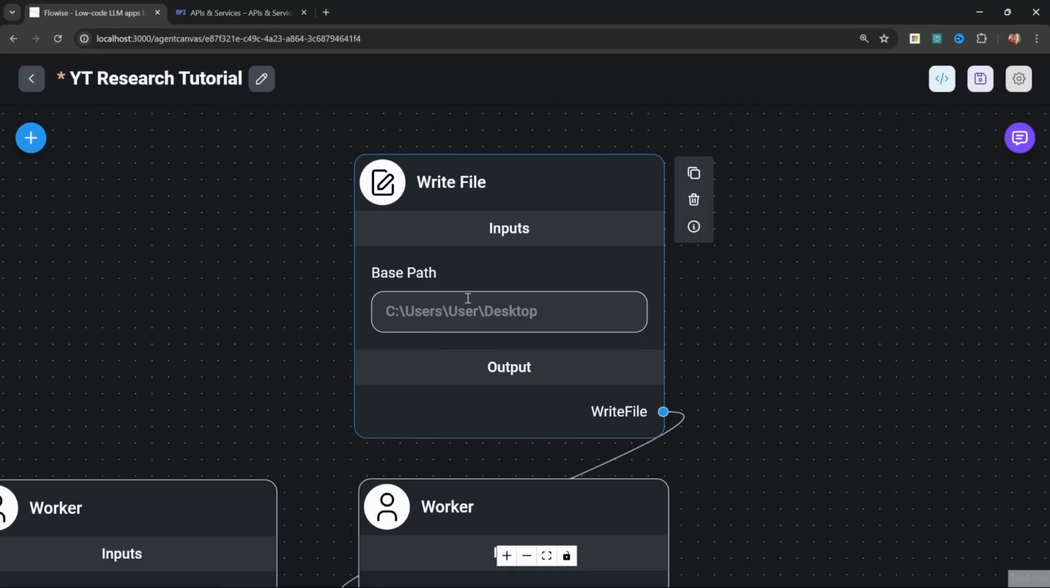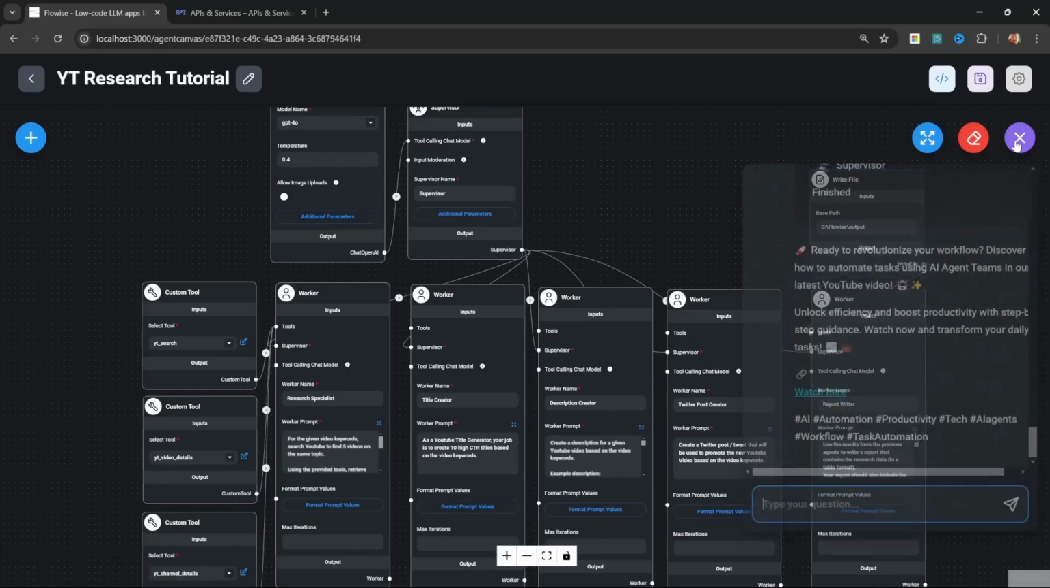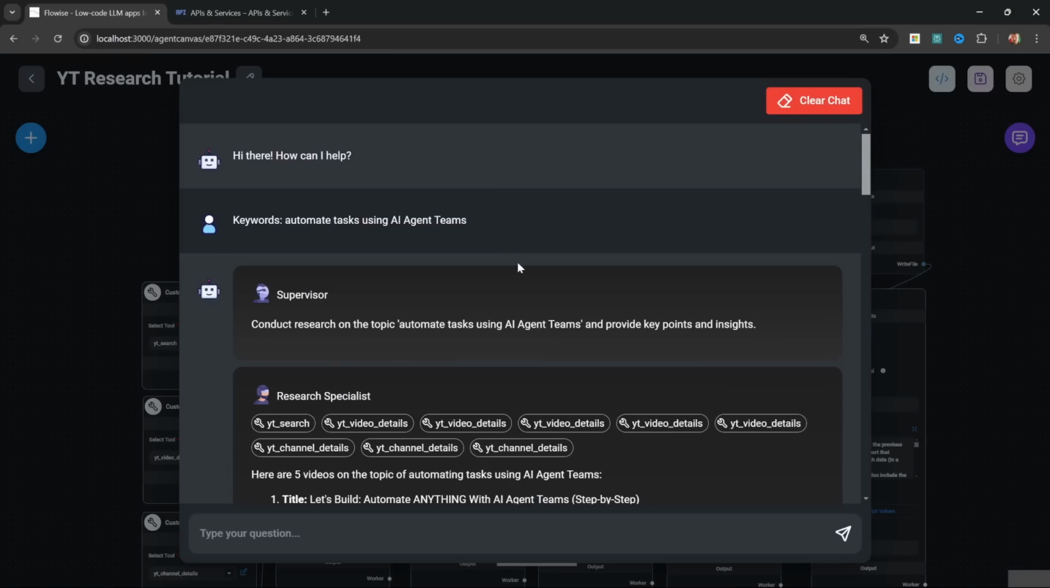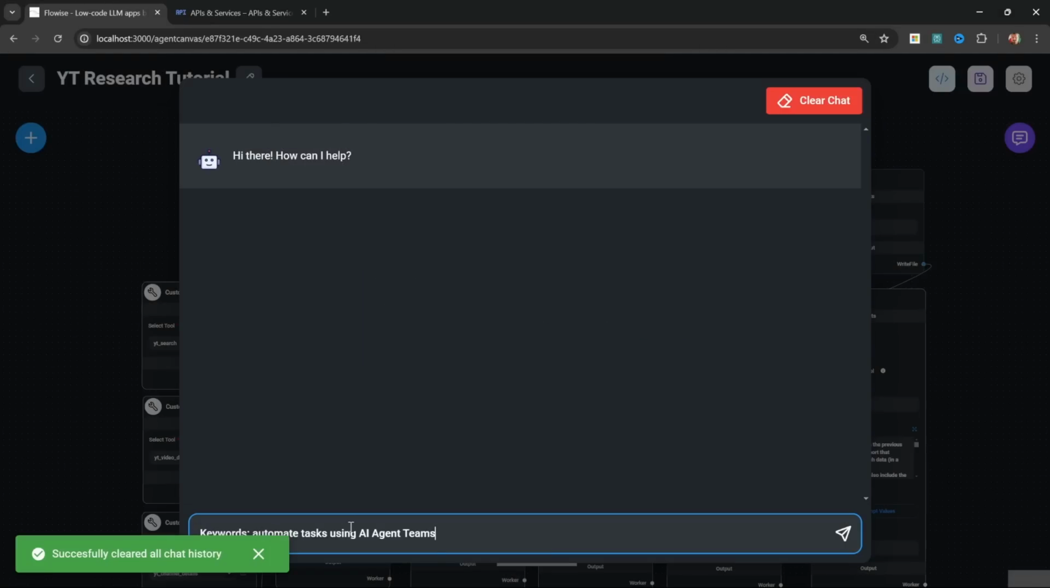On the Write File node, we can specify the path of the file. I'm simply going to write the files to this output folder in my Flowise directory. This does not have to belong to the Flowise directory, and it can exist anywhere in your file system. Just ensure that the folder actually does exist. Let's save this, and let's run this flow. So, in the chat, again, I'll simply use the same keywords. Let's clear the chat and let's run this.